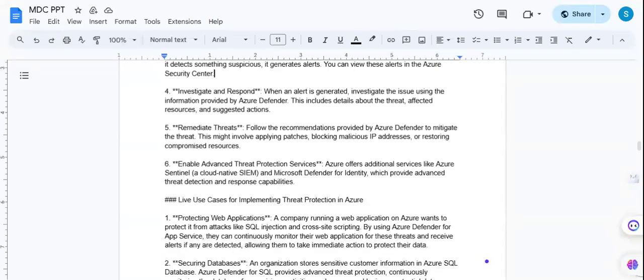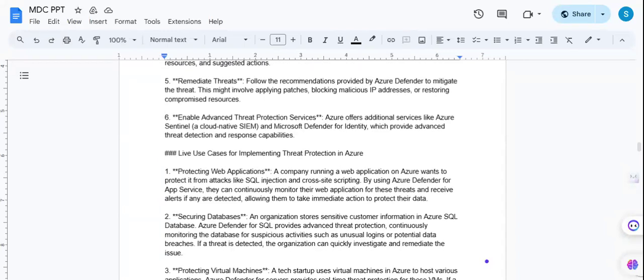Then investigate and respond. When an alert is generated, investigate the issue using the information provided by Azure Defender. This includes details about the threat, affected resources, and suggested actions. Then the fifth one is remediate threats. Follow the recommendations provided by Azure Defender to mitigate the threat. This might involve applying patches, blocking malicious IP addresses, or restoring compromised resources.